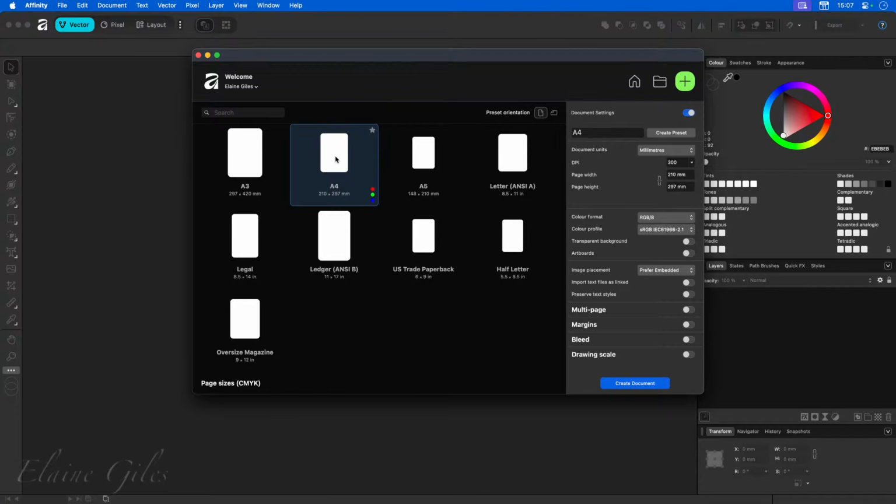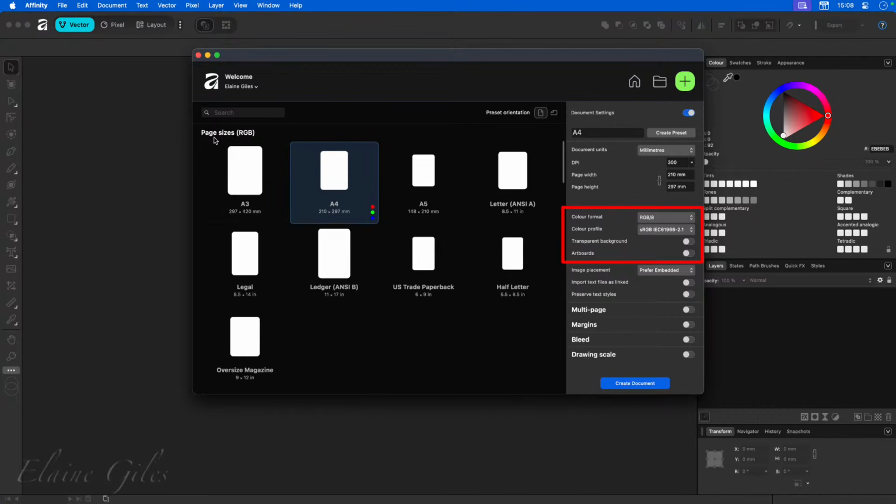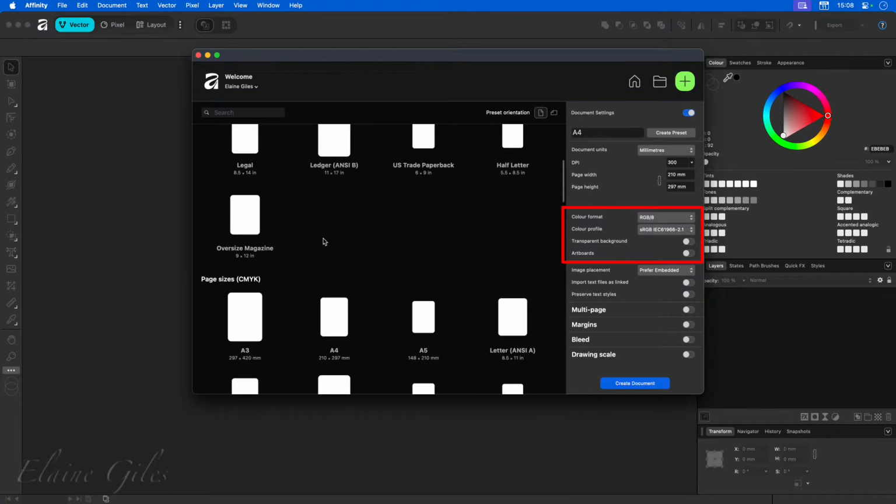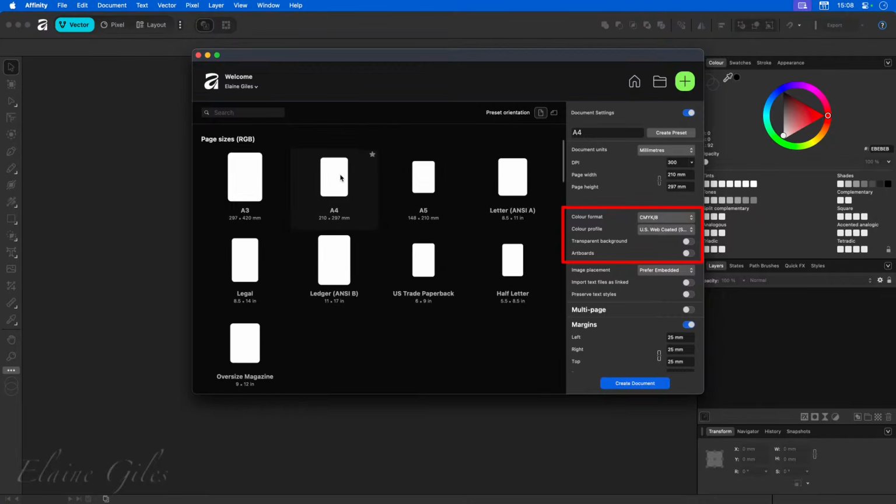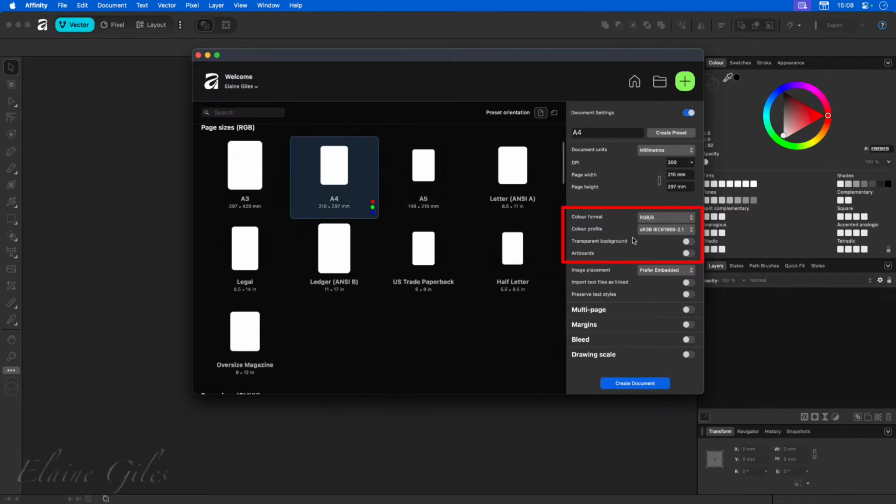But today, what we're looking at is the bit here, which is, well, we'll do the whole lot, those bits there. So you can choose a colour format. Now, it's defaulted here to RGB, but that's because if I move up a little bit, you can see that this section that I'm choosing from, the page sizes, next to it, it says RGB. If you move down a little bit, there is an A4 page, and that one is CMYK. And choosing that changes what's in here. So I'm going to go back to this RGB one, and we will lose the red box.